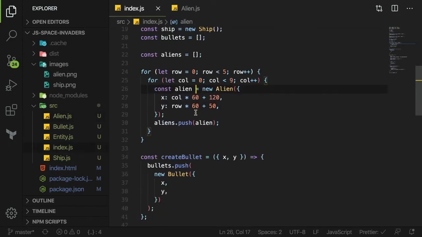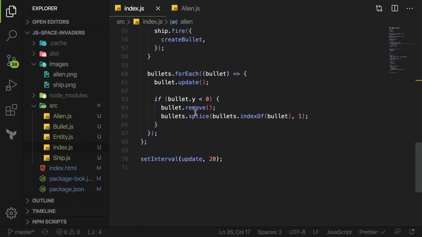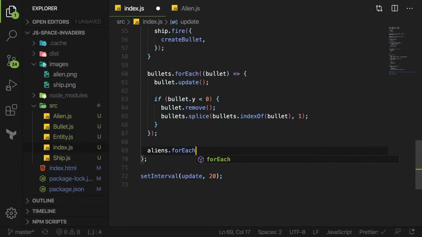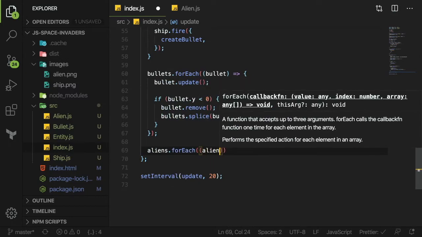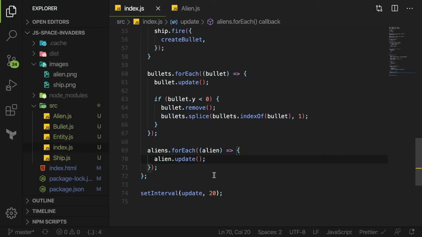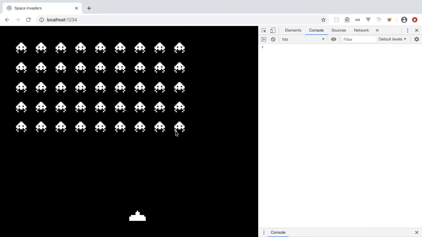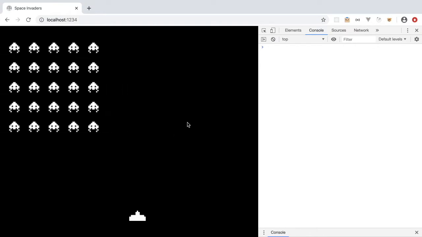But we don't call the update method yet. So going to our update, we probably want to loop through our aliens now. And so for each alien, we want to call alien.update. All right, so let's see what happens when you run this. Notice that they will go to the left starting off, but then they go off the screen, which is not really intended behavior.